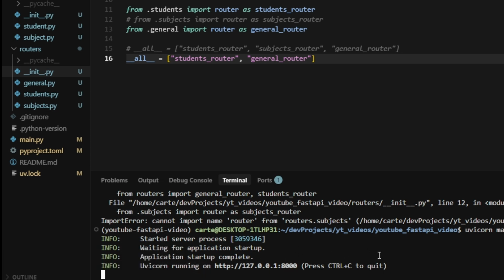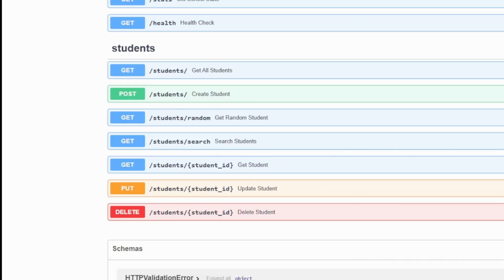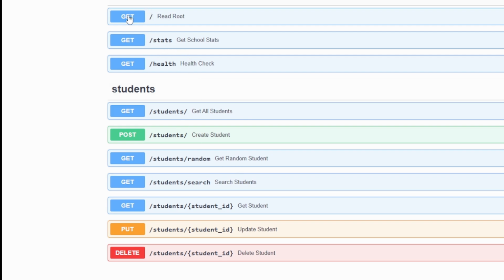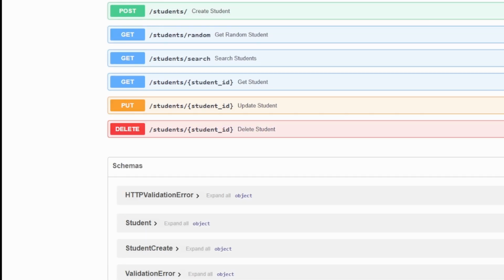Forgot about a few things that I had taken out of here. We will put those back in just a second once we verify that the students routes are actually working. Should be there. Cool. Okay. So we got our default back. We got students good and ready to go.